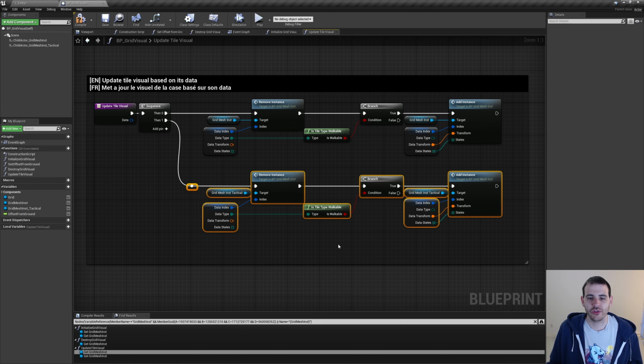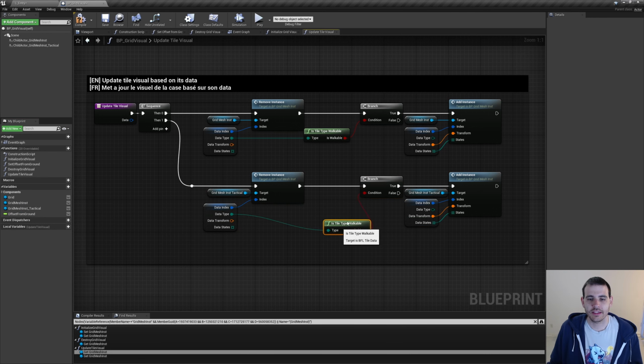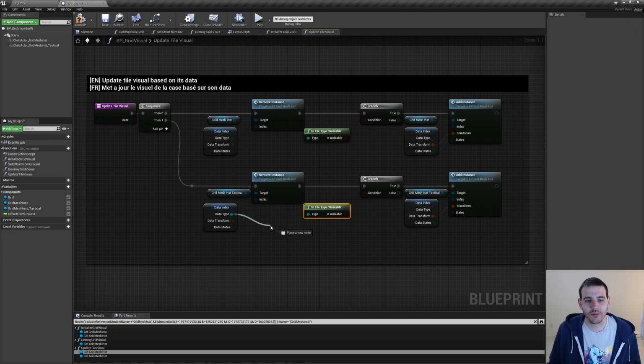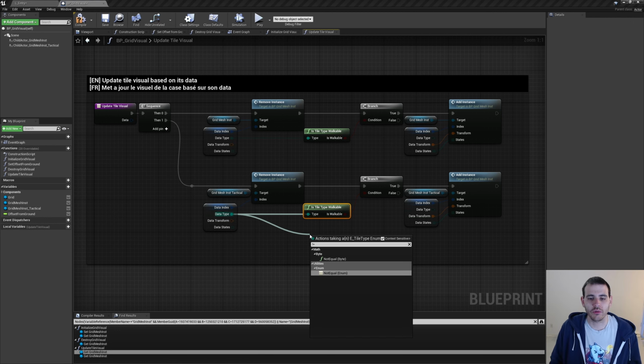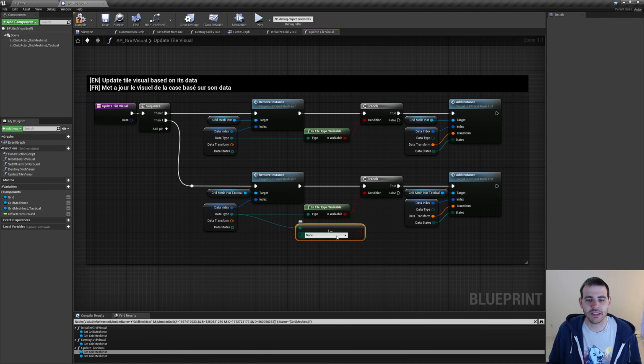But here there's one other thing that I want to do differently, and it is to replace the isTileType workable. Instead of displaying only the workable tile, we want to display all of them. So what I'm going to do is just search for not equal right here, not equal enum, and replace it by a not equal none. So everything but the none types, we're going to display them like so.